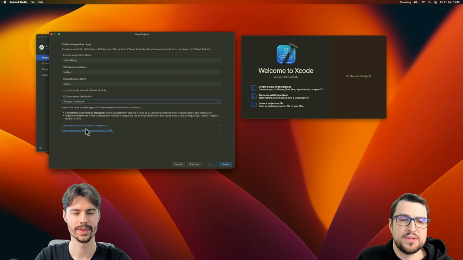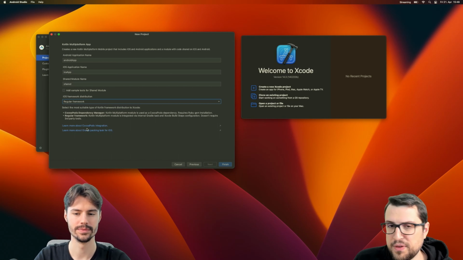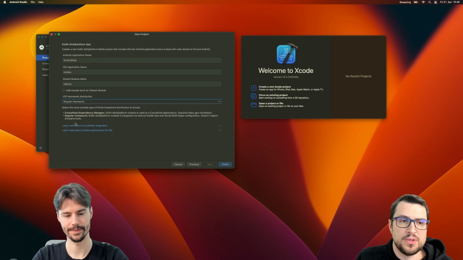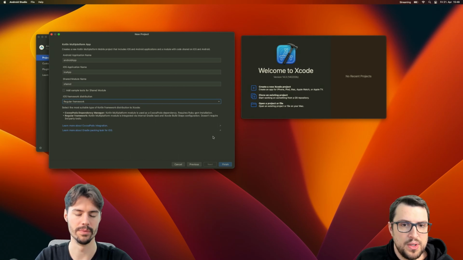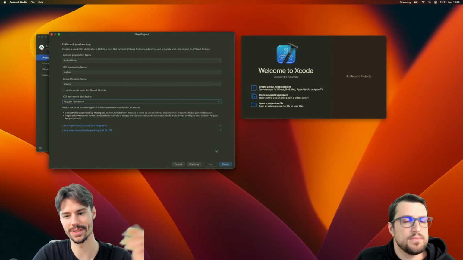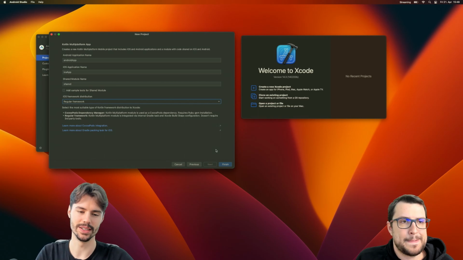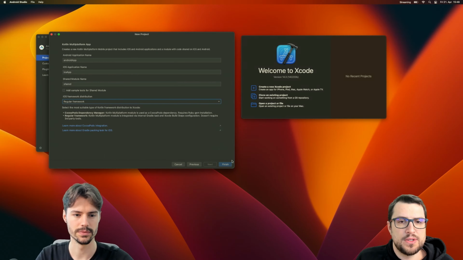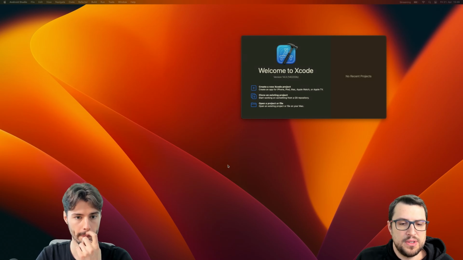Then it depends on your preference. In the project I was working on, we also didn't use the CocoaPods one. If you have an existing project with CocoaPods, then it makes sense to use CocoaPods to integrate it there. But if you set up new, that would be the recommendation. Okay, so I press finish.